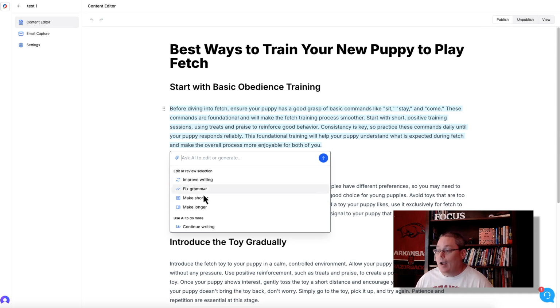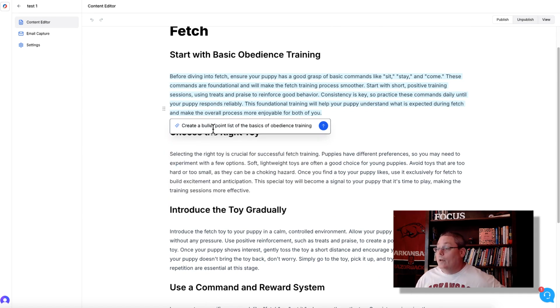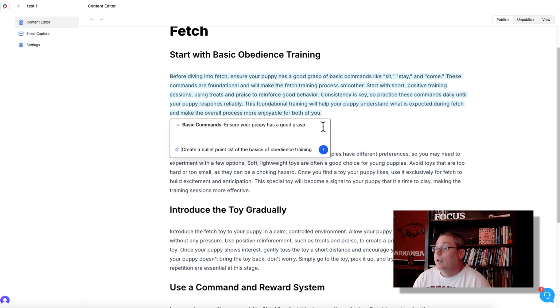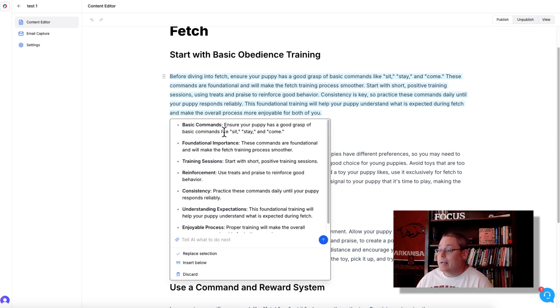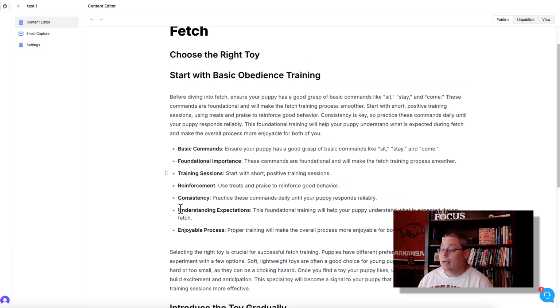So you can say improve the writing, fix the grammar, make shorter, make longer, continue writing. You could also do this. I'll say create a bullet point list of the basics of obedience training. AI is thinking, and then here you can see the basic commands, foundational importance, training sessions, reinforcement. Here you can replace that section, so I can replace that paragraph, or I can insert below. If I insert that below, now you can see I have created a bullet point list.